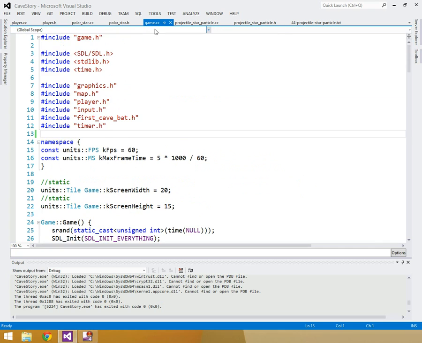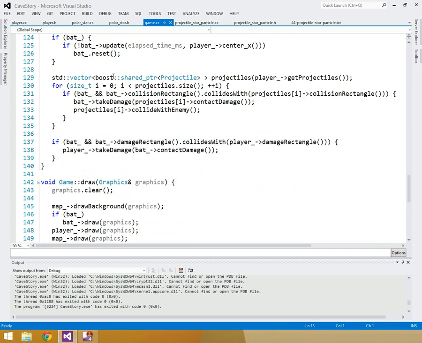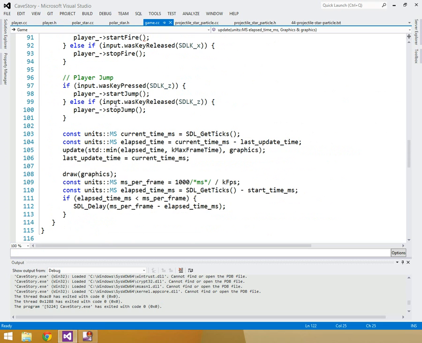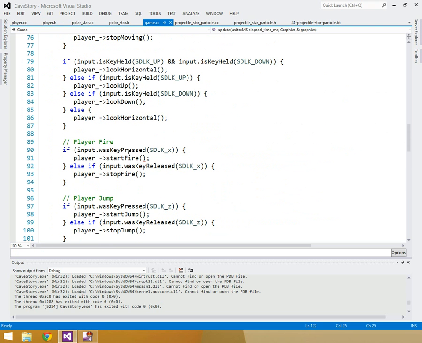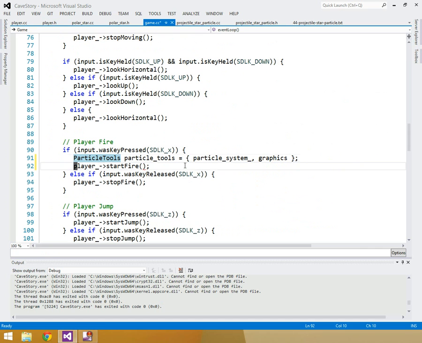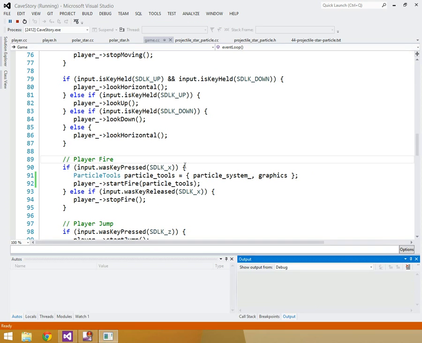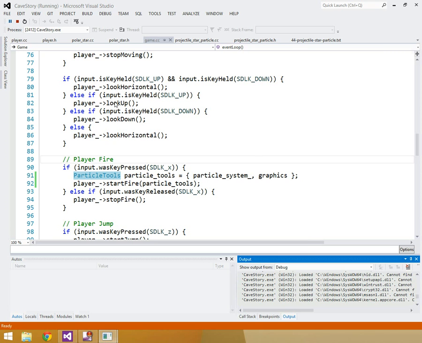And then in game CC, we'll need to pass it into the player. So let's grab our particle tools right here. And when we do start fire, we'll just pass in this particle tools. Yeah. So I should be able to build and run this and see it work. At least when it gets created. So let's see.